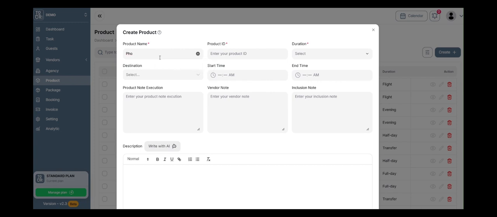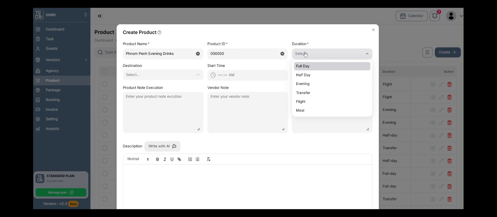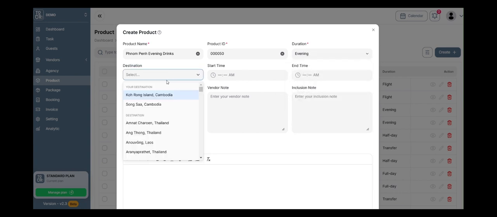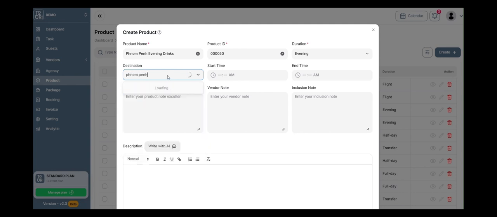I'll say, for example, evening drink. It can be anything here. I give it like 50. So this is your internal. You need to choose whether this activity is full day, half day, evening, or whether it's a transfer, a flight, or a meal, because these are the modules that we will use when we plan and design the itinerary. So for this one, it would be the evening one. The destination would be Phnom Penh. Start time, let's say 5 o'clock until say 9 o'clock, for example.